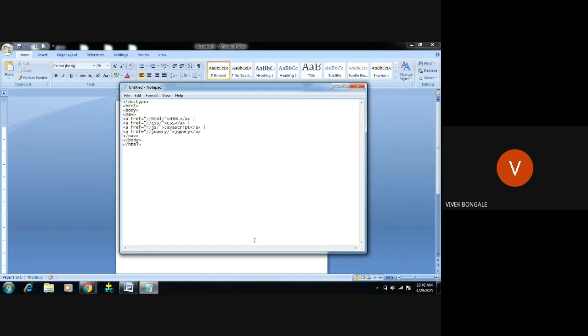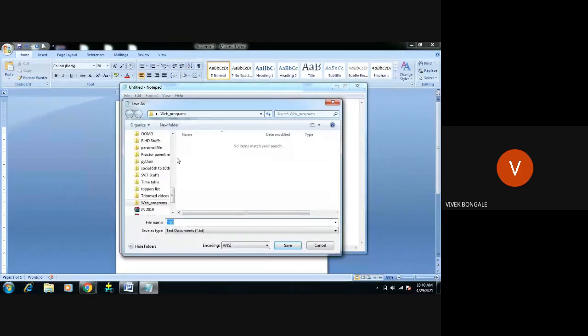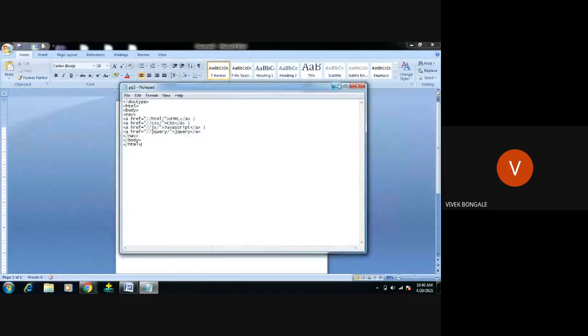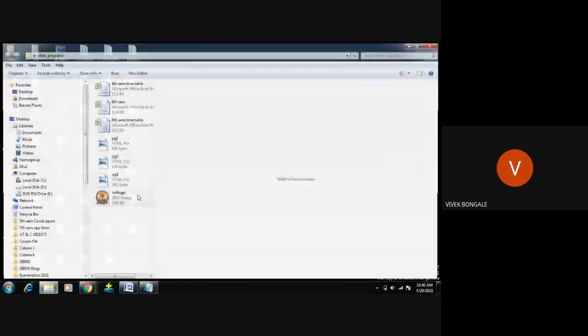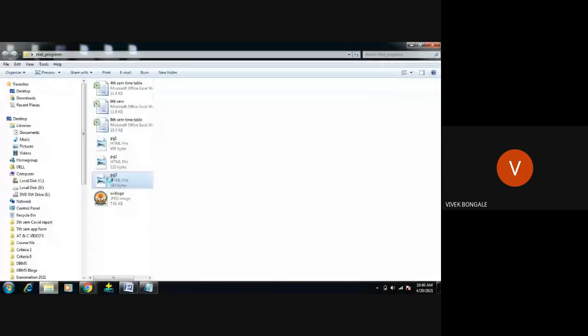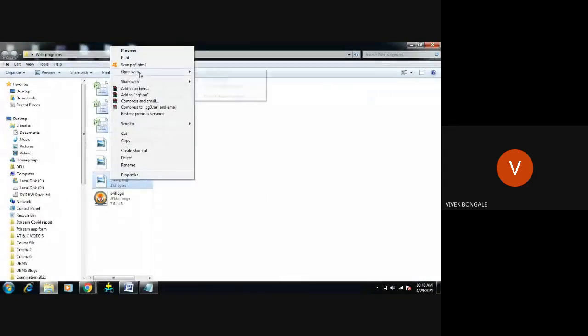Okay, let's see what we will get. Just save this. Okay, program. Save. Right. Open program 3. See, we got this symbol, right?